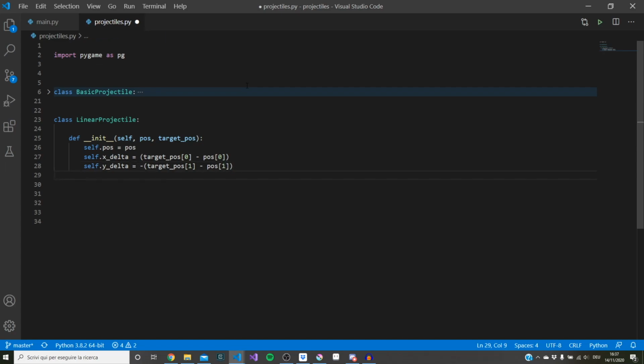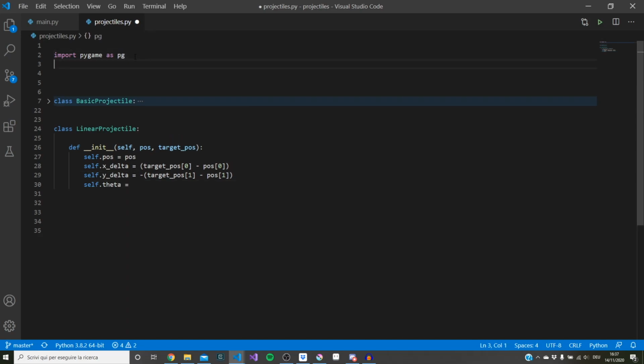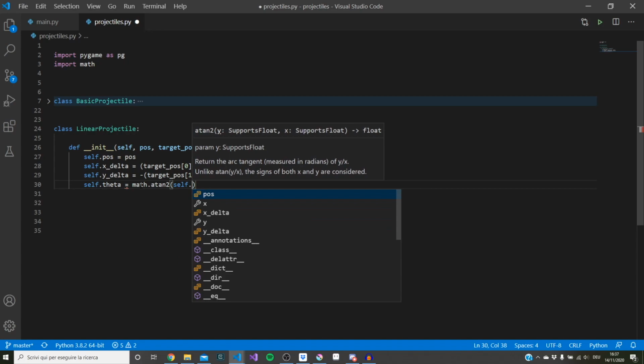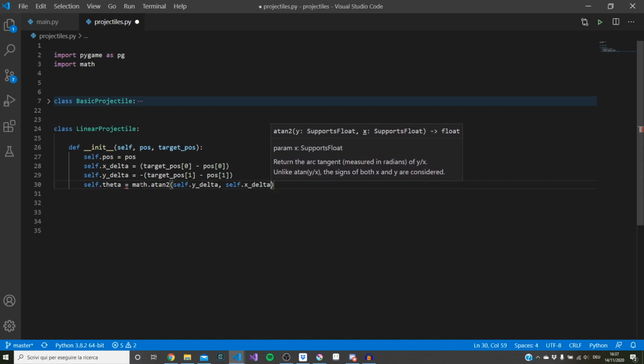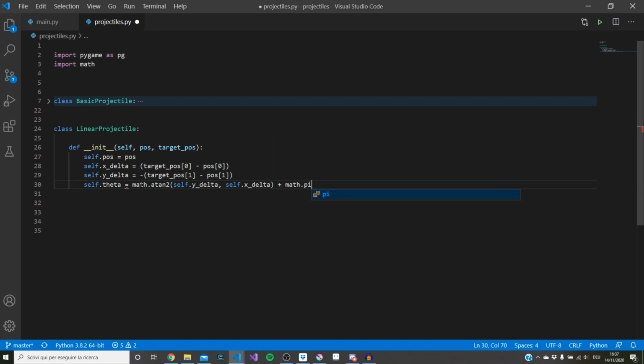Then we can calculate the angle of the projectile. So we're going to need the math package. So math dot, and the function we're looking for is atan2, the arctan. And the first argument is the y delta, and then the x delta. And we also need to add on pi over 2, which is in radians, so that's 90 degrees in normal angles. Like the previous projectile, we're going to also define a speed. So I'm going to call that 5 again.